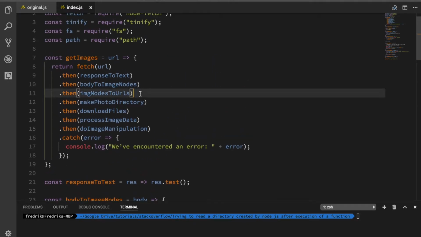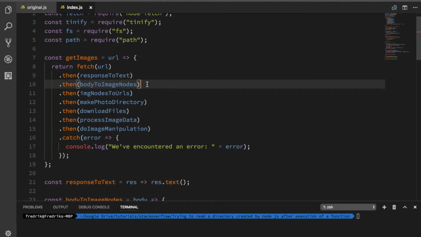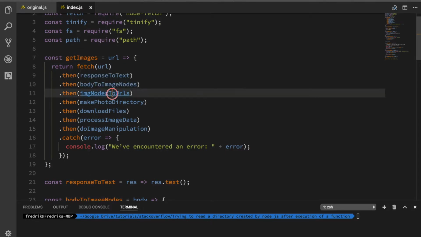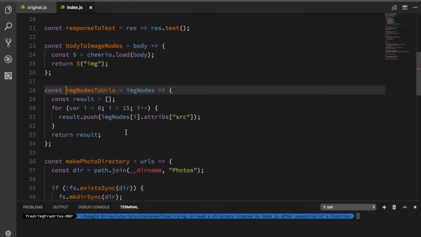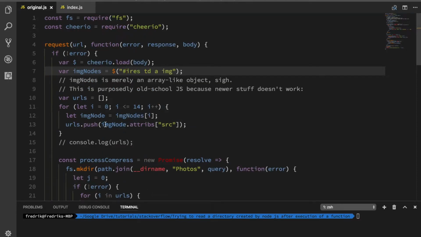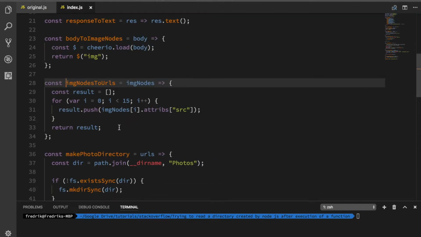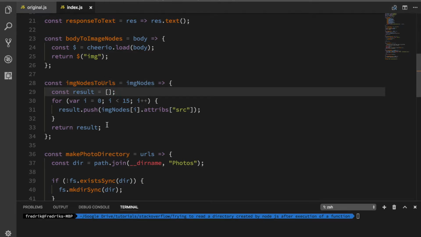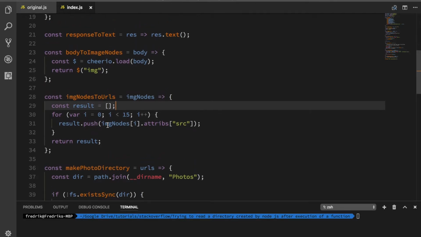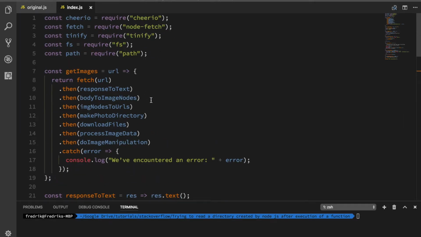So what we do then is we pass the results of this function down to image nodes to URLs, which is where this is happening, as we can recognize from the very start of his code here. It's very similar. You declare a results array, you loop through the first 15 results, you put those in the results by getting the source, and then you return the results. That's it. So now we have the 15 URLs we want, and what we then want to do is make the photo directory.